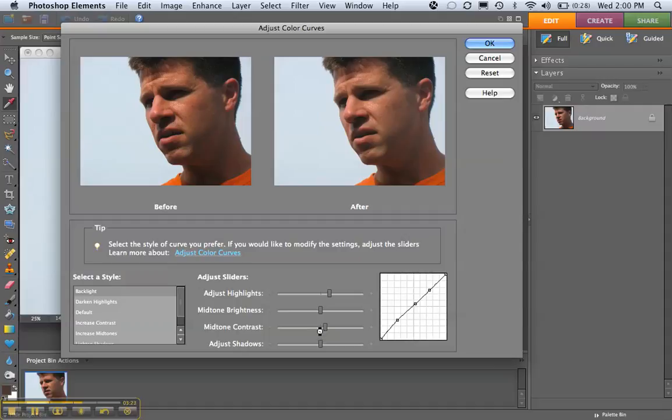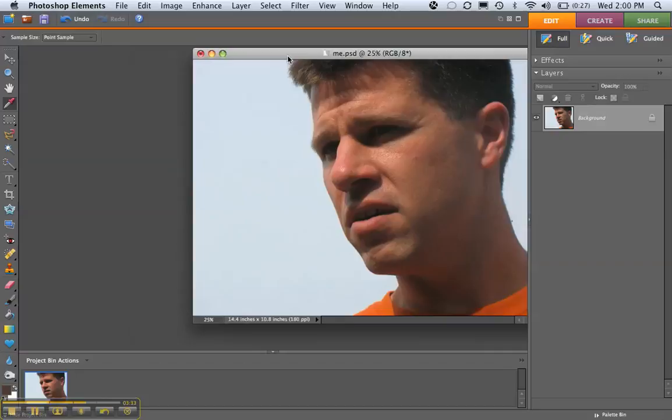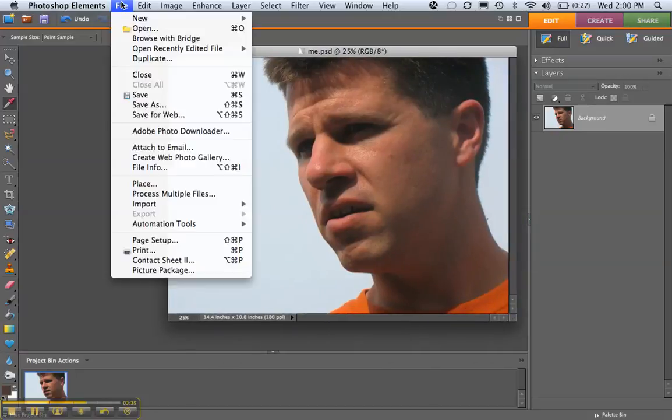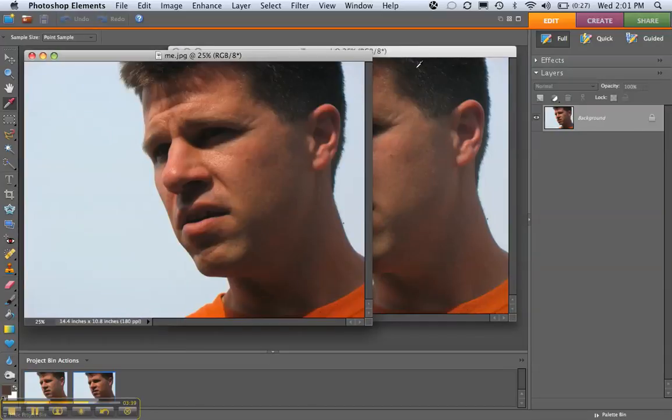And the best thing I can tell you is the more you practice, the better you'll get. When you got what you want, click OK, and it saves it to your image. You want to compare it to the original? File, open, and the JPEG.